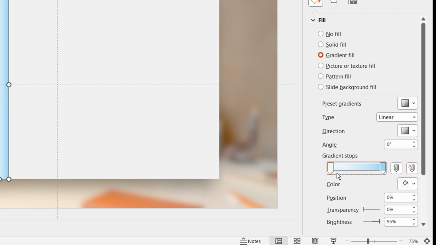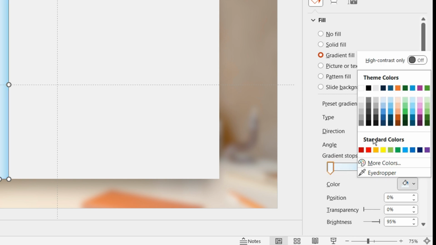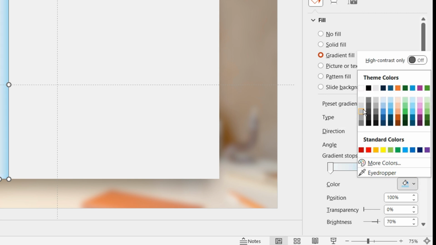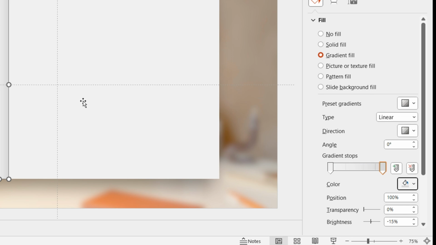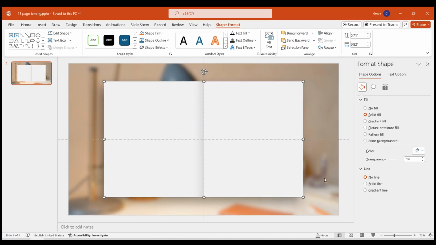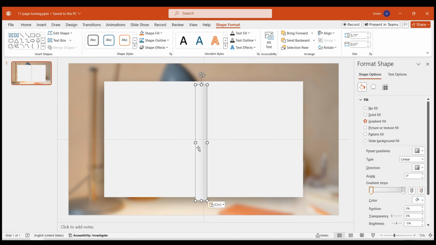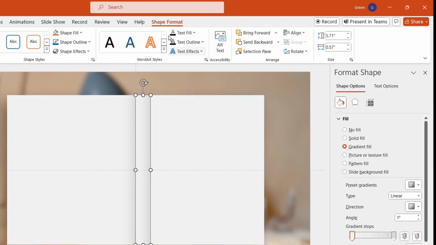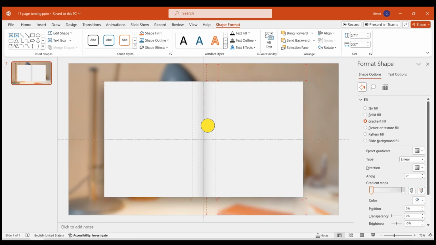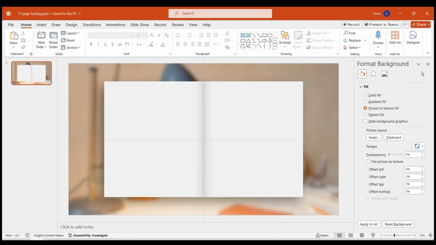For the first stop, choose a color akin to the page, and for the second stop, select a slightly darker white, like darker 15%. Align the right side of the rectangle with the reference line. Duplicate the rectangle, select it, go to Shape Format, rotate, and horizontally flip it. Align its left side with the reference line.